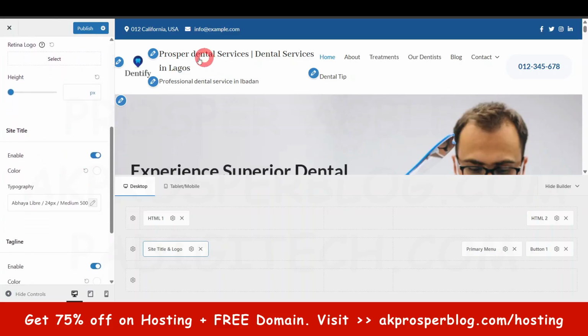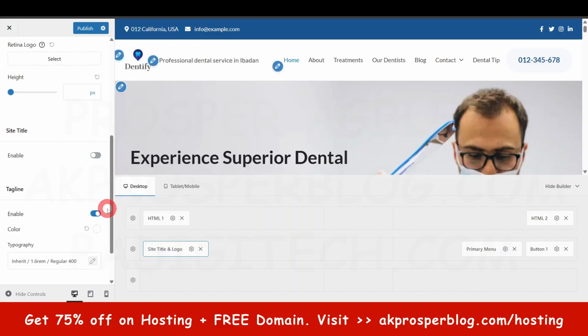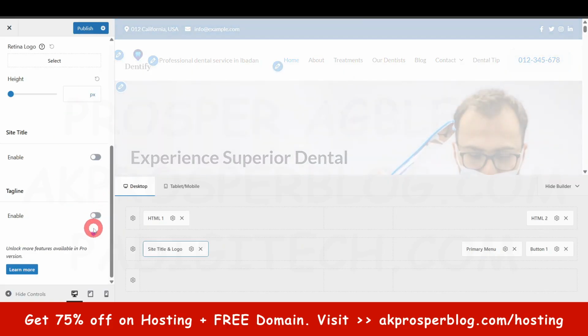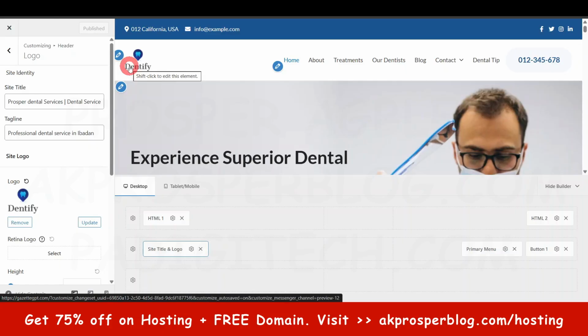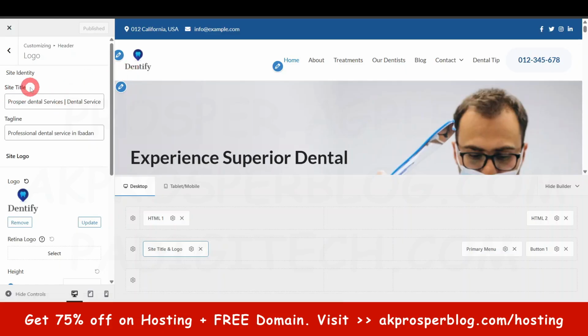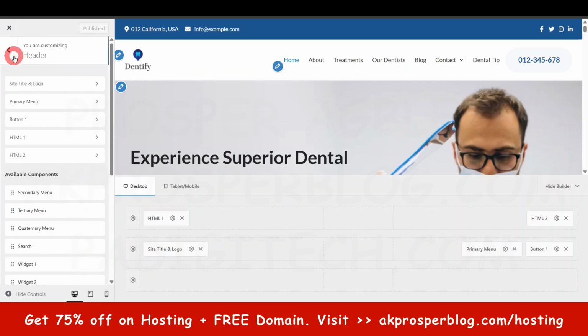Okay, but I don't want it to show here, so I can just disable it. Also the tagline, I don't want it to show here. I'll just disable it, but again, it is still within the website. You can see it here. So I'll go ahead and publish. And remember when we were on settings, when we went to general, there was an option for us to add site title and tagline. Okay, so those are the options there under logo.